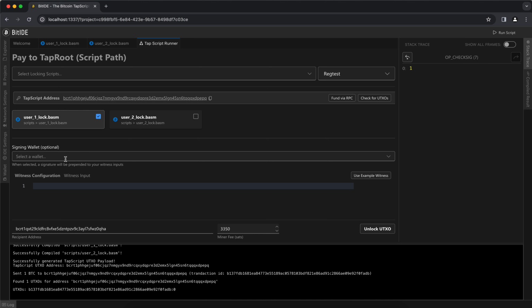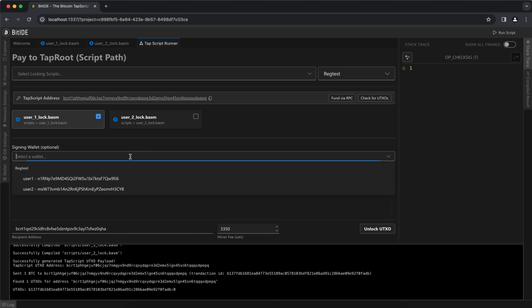You can see a new feature here in BitIDE for the QED protocol is that now we can choose a signing wallet to actually add a signature to your script. So if I click use example witness, it's going to pull in the fake signature, but we don't want that. That's not going to work on mainnet, right? So we're going to delete that and then select a signing wallet.